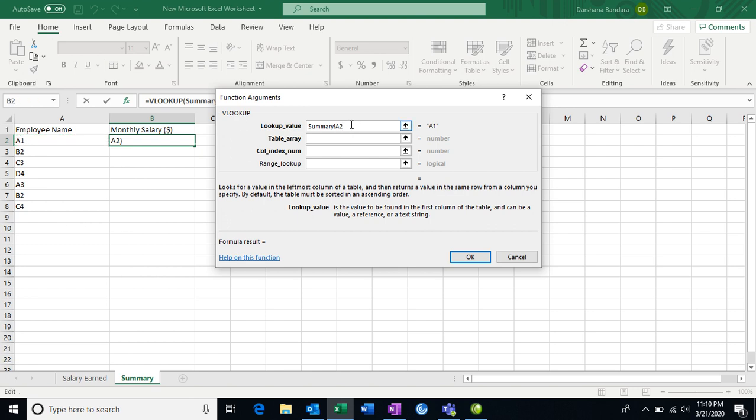In order to provide this lookup value, click on this lookup value field and click on the first record of the employee name column. That means the A2 cell, you have to click on the A2 cell. That means the first employee name record. Don't click on employee name, ignore the column headers, that means employee name and monthly salary.